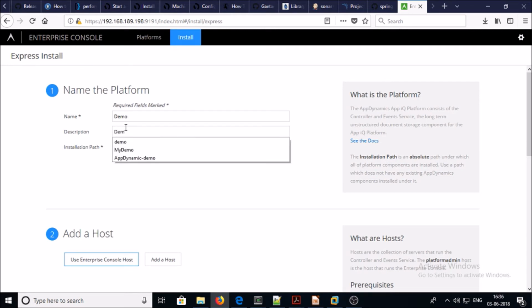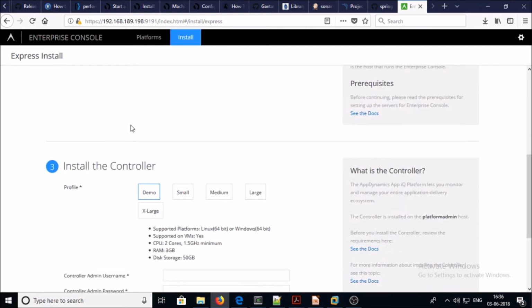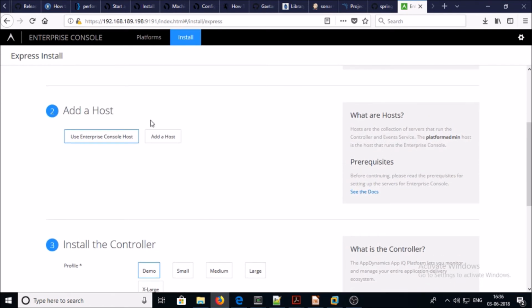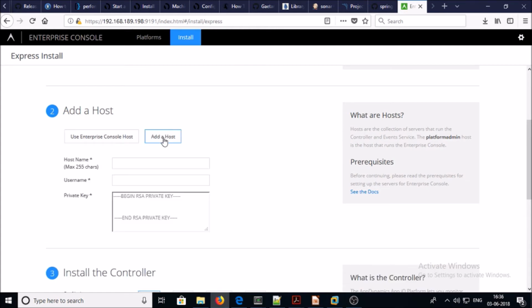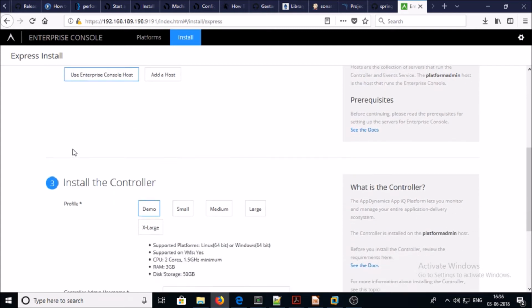Give the demo, give the installation path, and add a host. If you want to set up the controller on a different machine, then you can use the add a host option. But I'm going to use the controller as well as the event service on the same machine. Then I'm going to choose use enterprise console host.